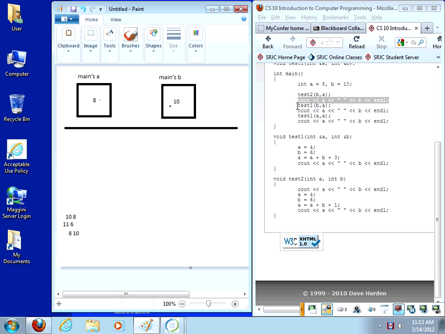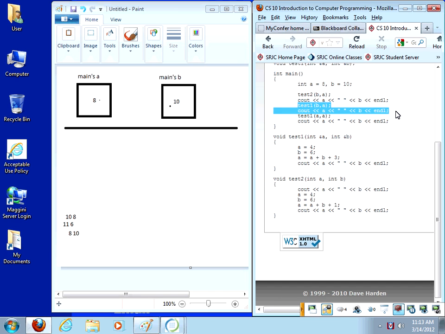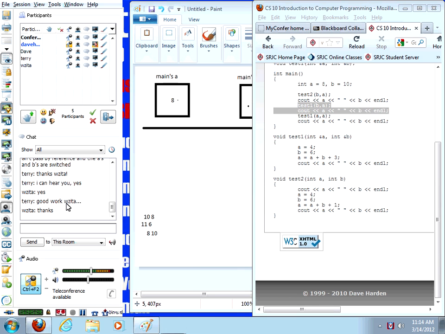I want you now to go ahead and do the next 2 lines in main. Do those 2 lines in main. That's going to give you 2 more lines of output, one from calling test 1 and one from the cout statement. Go ahead and do that. And then if you think you've got your answer and the person you were working with also has an answer, go ahead and check it against each other, okay? Any questions about what you're supposed to do?